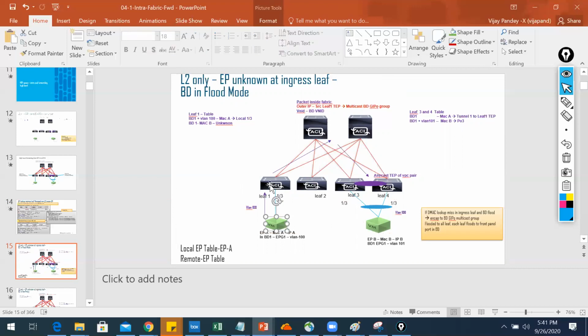First, the packet will hit the table. This will be your entry for the local table. Okay, I have VLAN 100, and this MAC address is coming from here, and the destination MAC B is unknown, right?